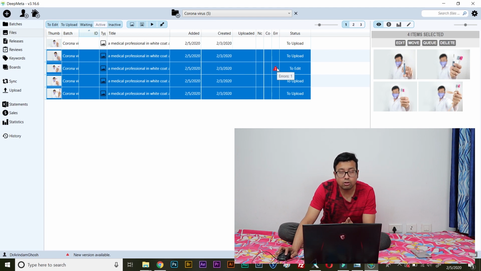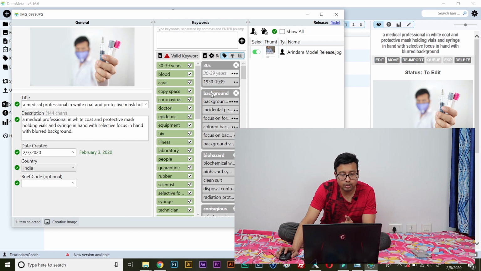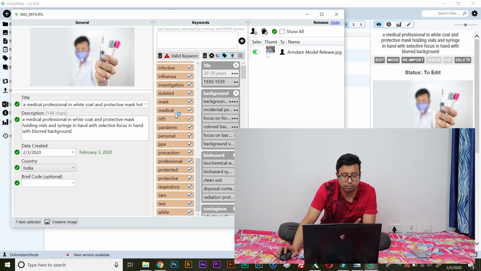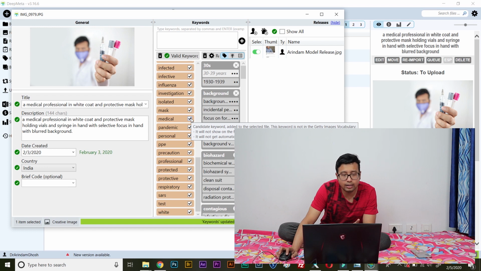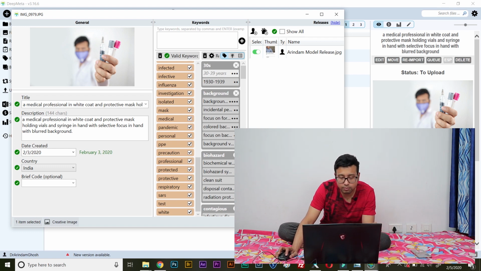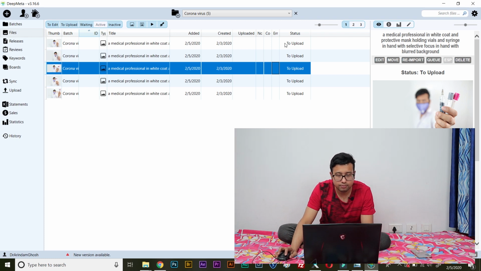Now one is not ready to be uploaded. So let us see what's wrong in there. See, that's the valid keyword. So I think this image has exceeded the number of keywords. I simply need to remove one. See, I removed N95 and then now it's ready. N95 is actually a type of mask. Okay, I don't need that in this image. So now it's ready to be uploaded.